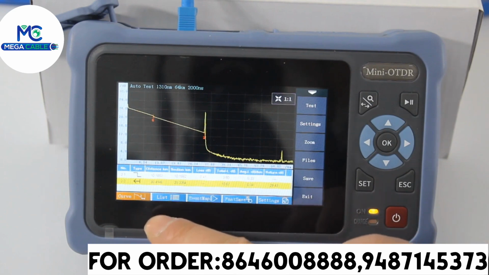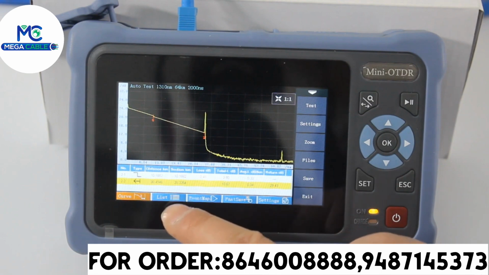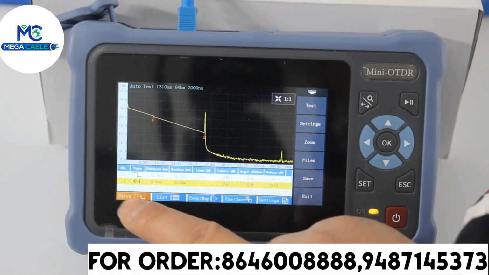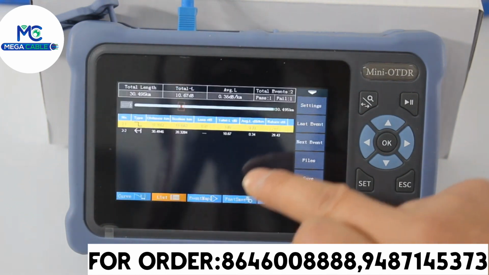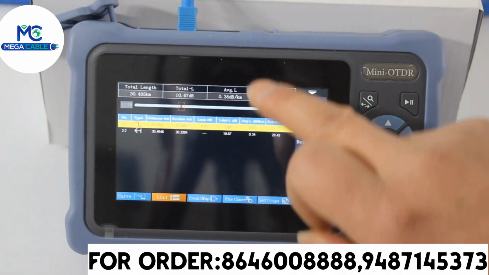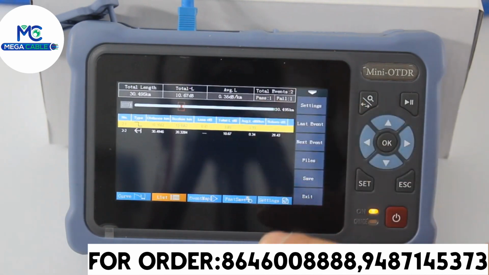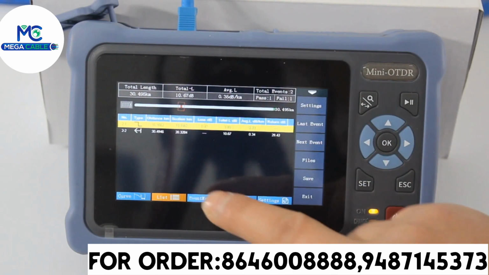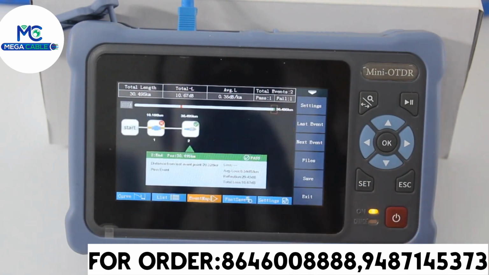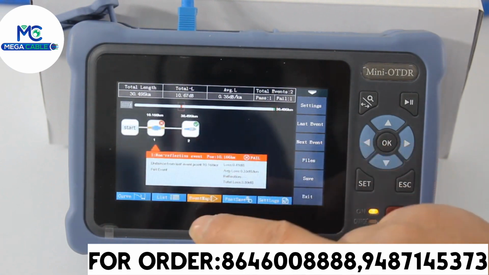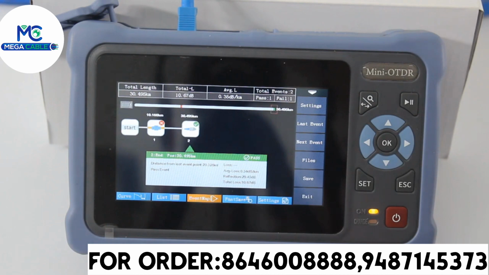This OTDR displays curve, event lists, and event map simultaneously. Click List to check the event lists on full screen. Click Event Map to check the event map. This is the first event, the second event.